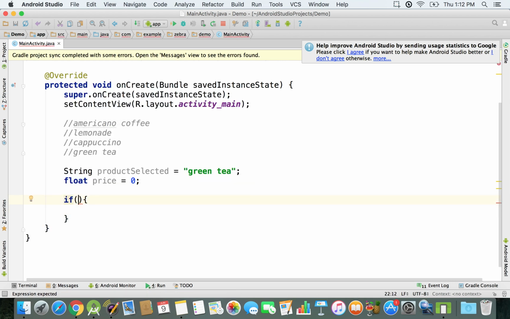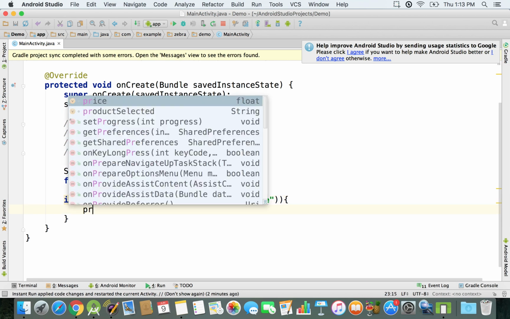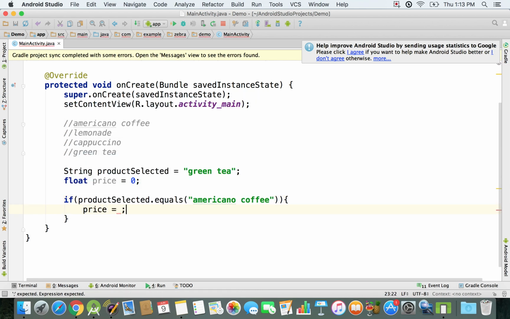So I'm going to say if product selected dot equals, because I just want to make sure if it is, let's say, an Americano coffee, then the price, it will be, let's say, $2.35. And also I want to make sure that I'm using this f, so I'm specifying it's a floating point number. Otherwise, if I would have double right here, I didn't need this f.